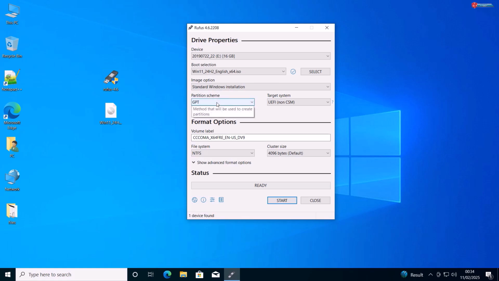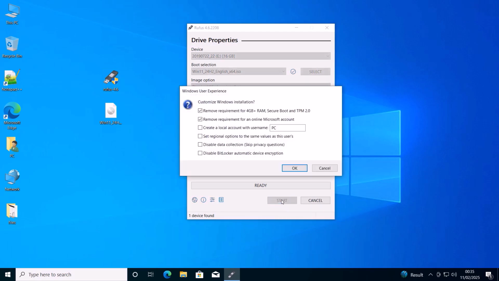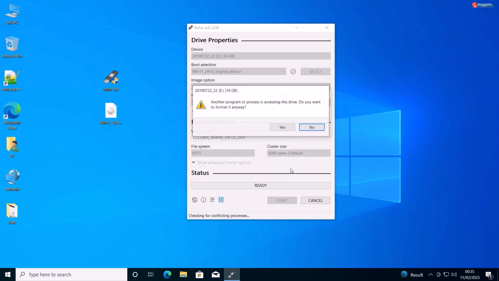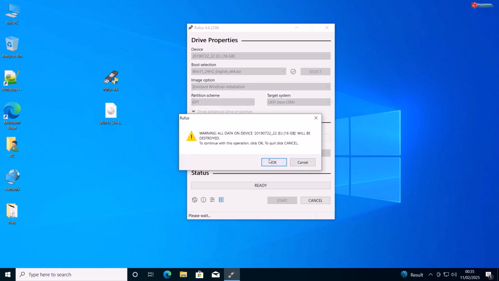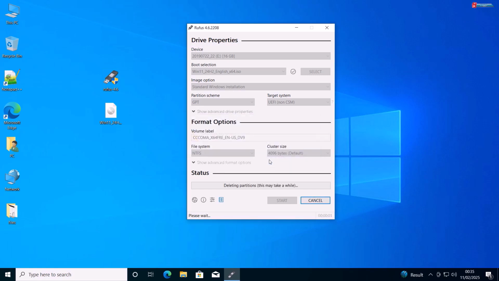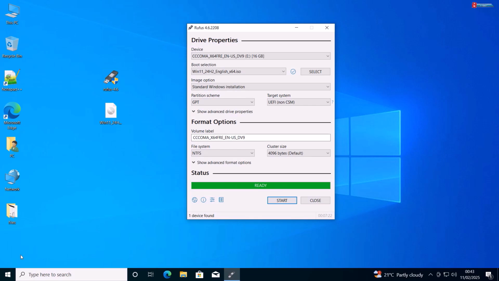Set the partition scheme to GPT for UEFI and the file system to NTFS. After that, click the start option. If your PC doesn't support Windows 11 requirements, make sure to check all these options to bypass all of them. Now click on OK to start the process. Once done, your USB is ready to install Windows 11.